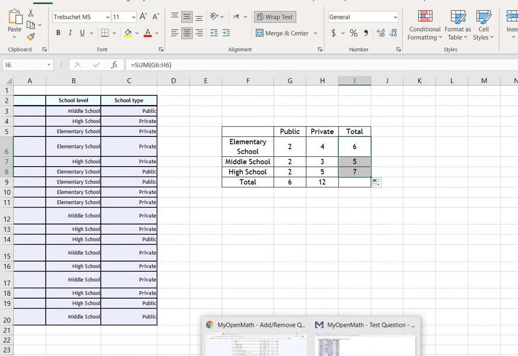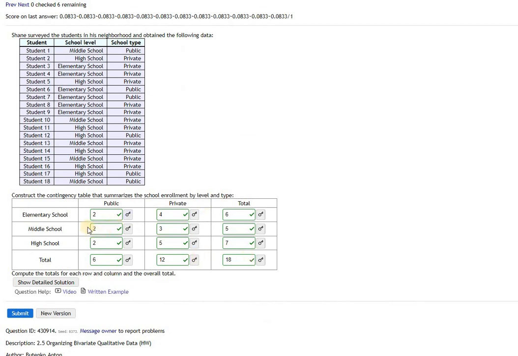Now, to make sure, I'm going to plug these numbers in to see if my numbers are accurate. So I plugged the numbers in and I checked, the answers are correct. So this is how you're going to answer this question using an Excel sheet.